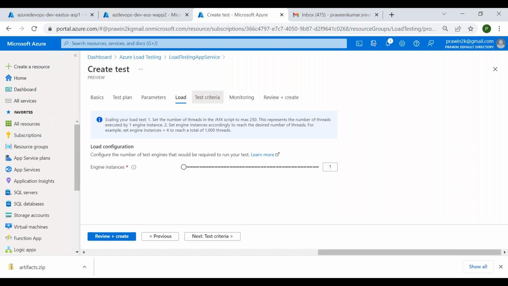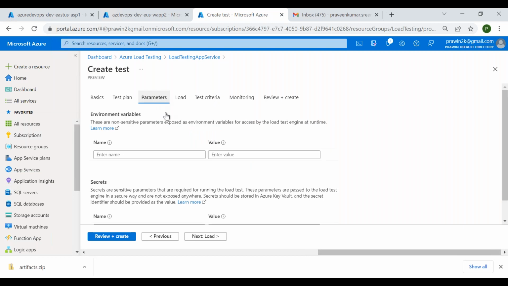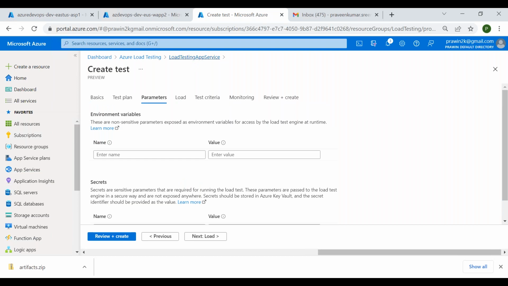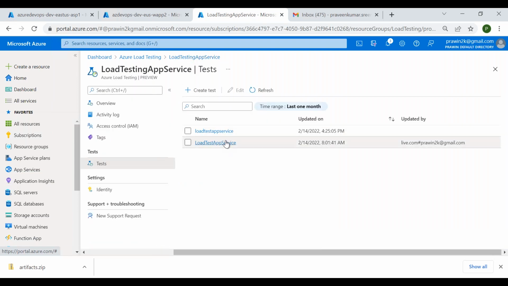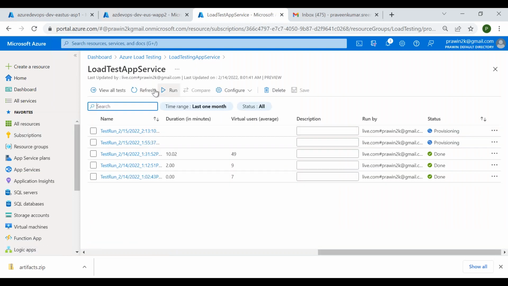And if there are any special metrics, then you should choose them here. And if you have any parameters that are accepted by JMeter scripts, you should pass them here: the environment variables, secrets, all that. Some websites will have a login and password, right? So in that case, secrets and any other value can be configured here. Once you configure this, you will start seeing it here, and you can click on this and start running it. It's that simple.